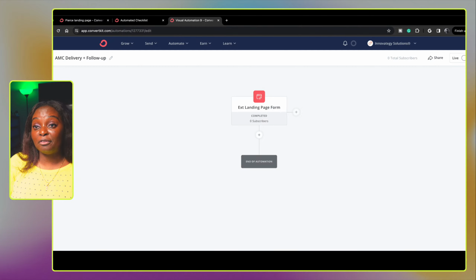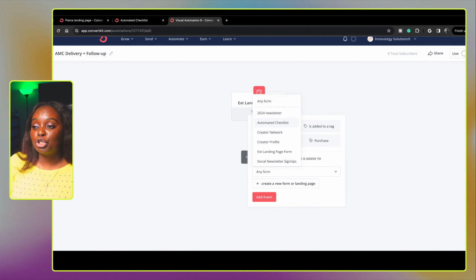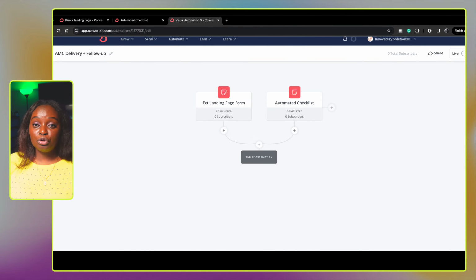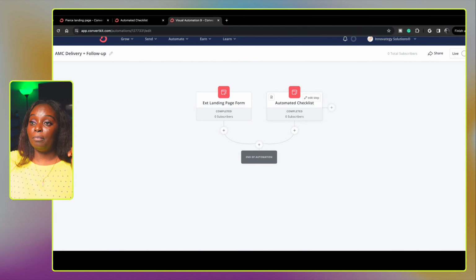Then if I want to include that form that we created that we can embed on an external page, I can simply click the plus sign here, joins a form again, and I would choose the automated checklist. And then I click on add event. So two actions can take place from two different sources. They either come to this landing page that we created, or they're going to be entered from that form placed on any part of my website or a blog page or my link in bio page or whatever.